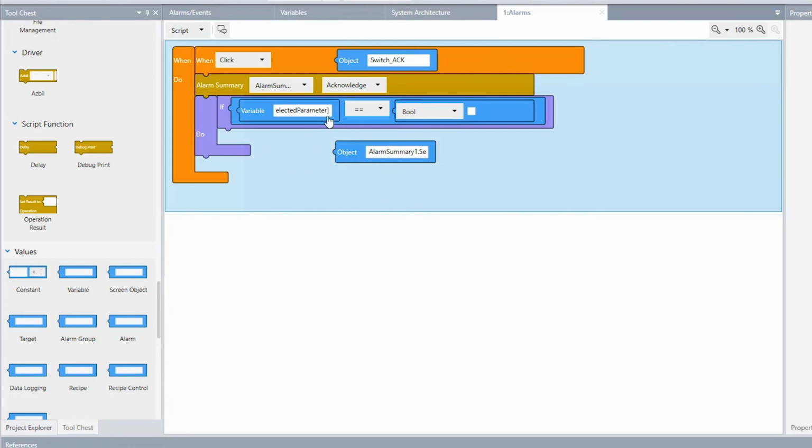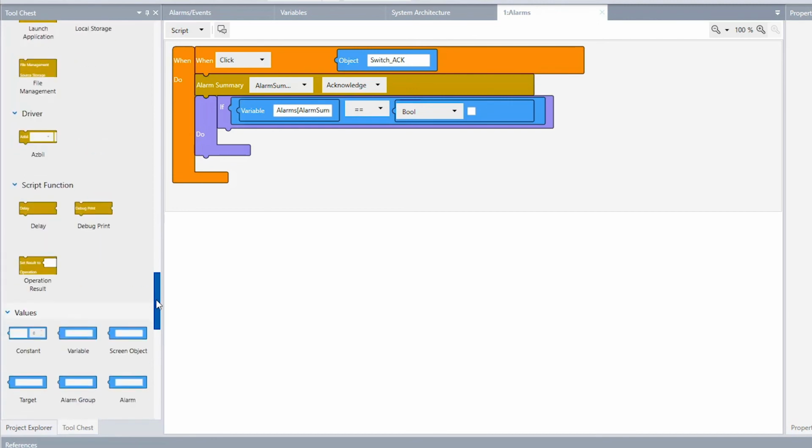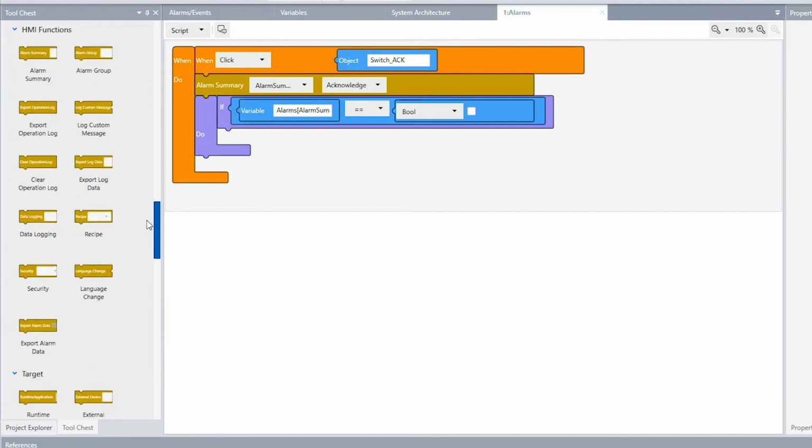So now, if we got all of that right, let's just double check it. Yep, I'm between the brackets. So there's alarm. So it's going to go get the parameter that's returned and return the alarm, and it's going to check to see if that alarm is on or off. In this case, we want it to be off when we're hitting the ACK button. And we're going to run an alarm command.